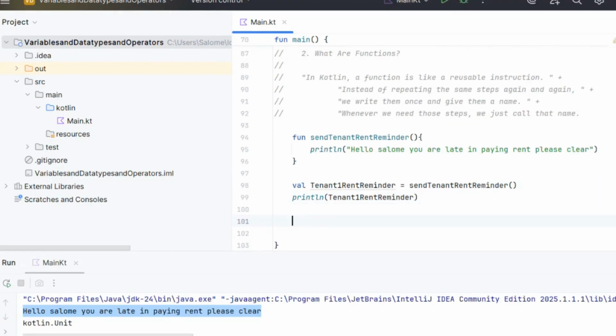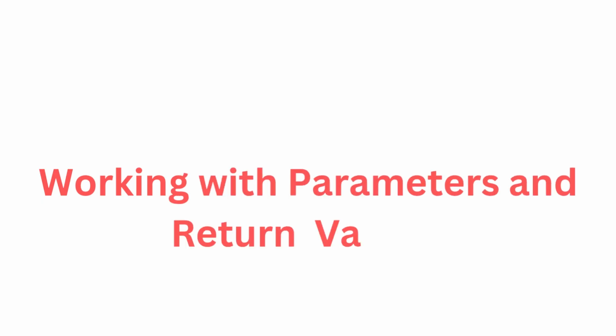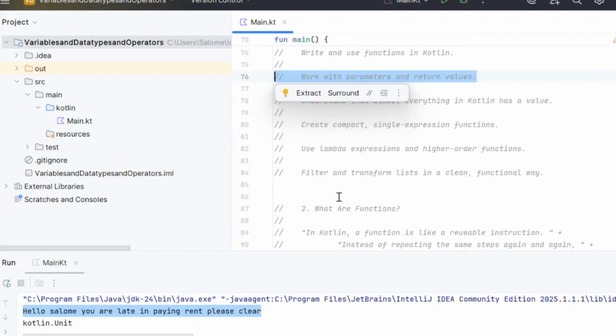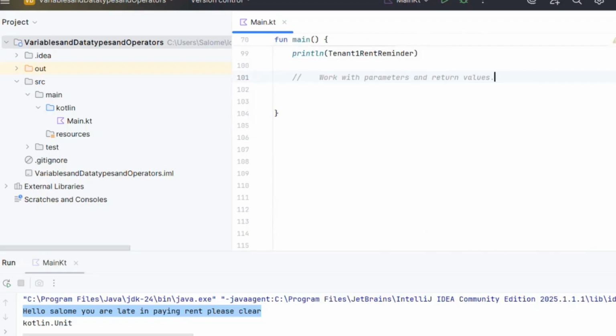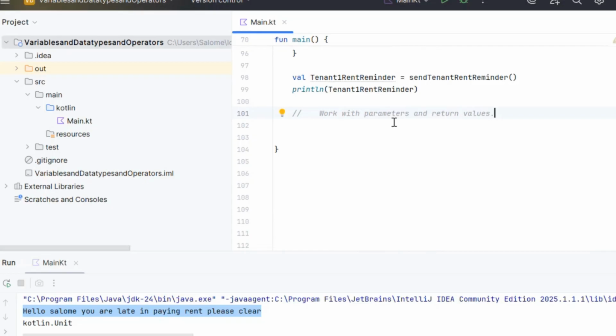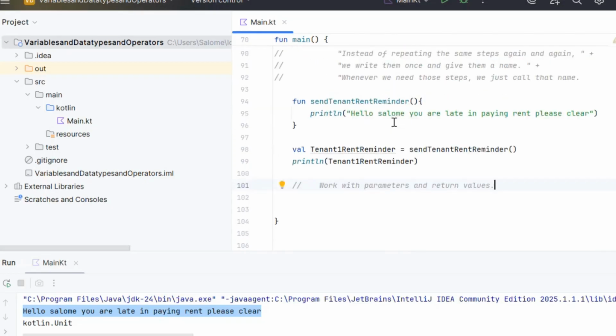So what now we are going to look into? We're going to look into something called working with parameters and return values. Okay, so let's just have that there. So working with parameters and return values, what is that about? So we've said functions are instructions. And sometimes with instructions, we might want to have input values.